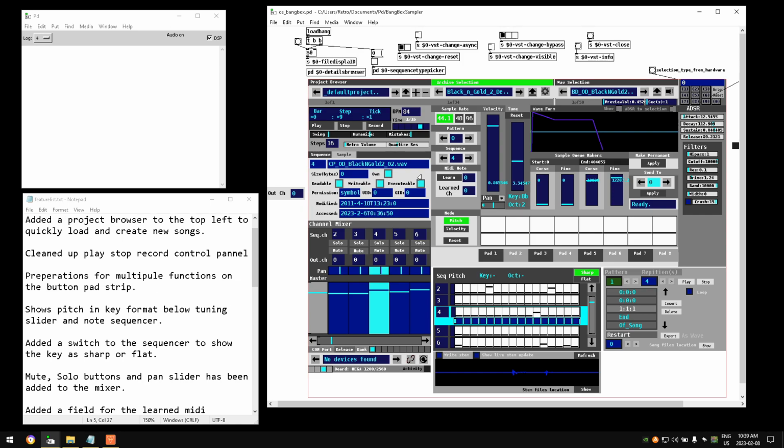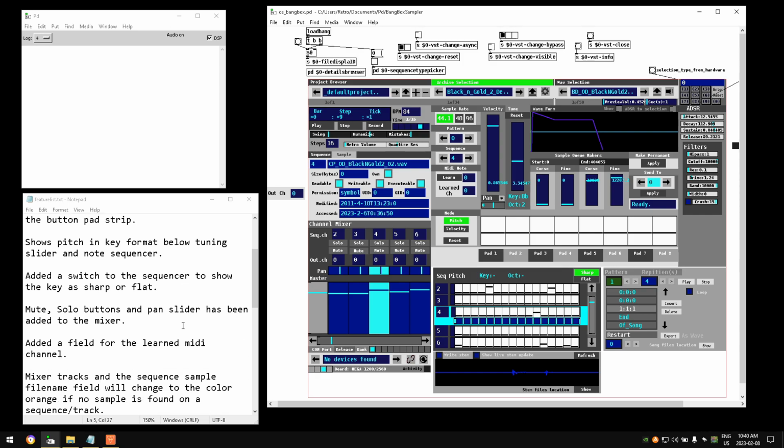I cleaned up the play, stop, and record panel here. It was looking a little crazy in the first video, so that's been taken care of. And I've made some preparations to the pad strip here for multiple functions when using COM ports, so just some things have been cleaned up around there.